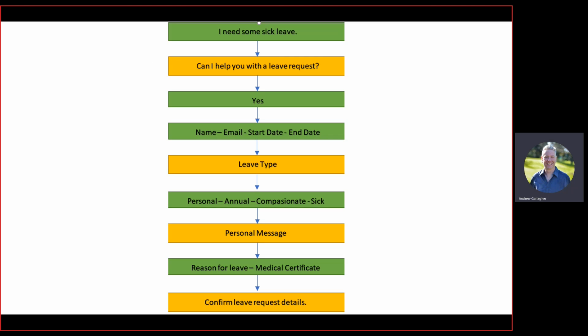Let's now look at the flow in its entirety, showing the interaction between the user and the bot. You can clearly see the conversation between the bot and the user. Now let me show you a demo of how this bot flows and interacts in Power Virtual Agents itself.